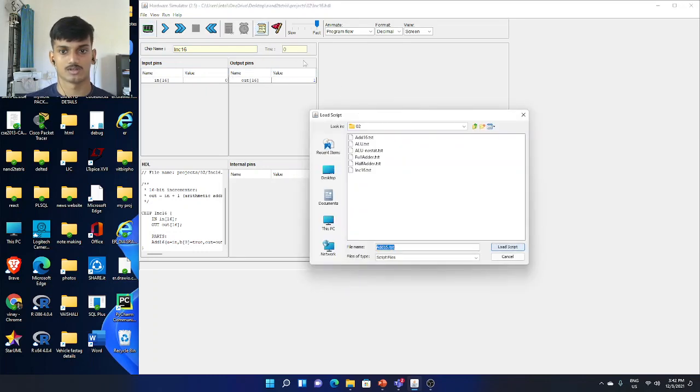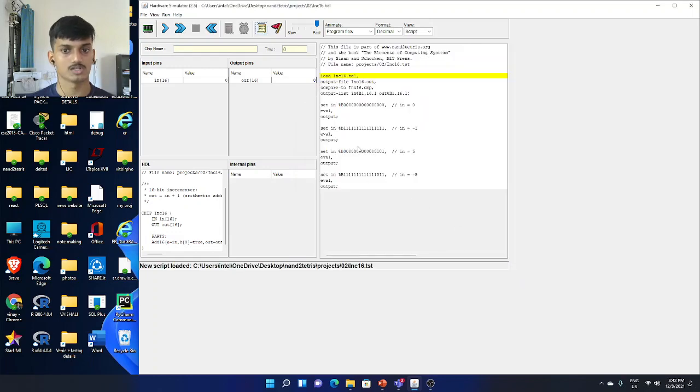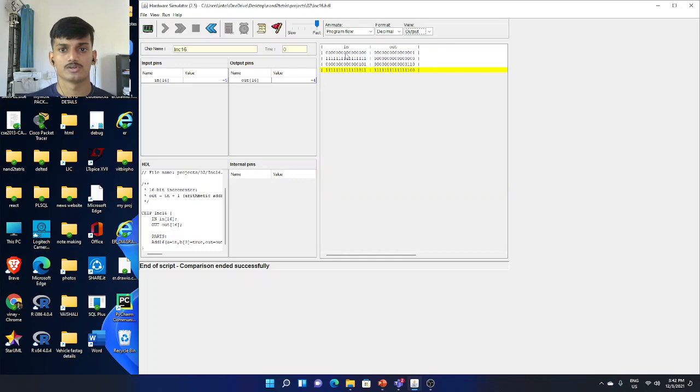Just load our test script, that is our Inc16.txt. Load the script and all set. Let's run the file and take some time. The comparison has ended successfully. We check our output, that is increment of 0, and when we add 1, the last bit becomes 1.